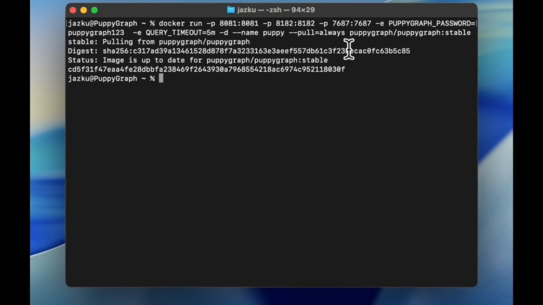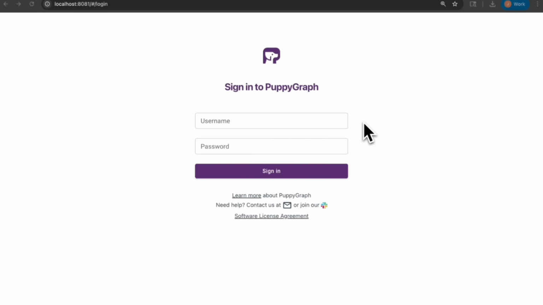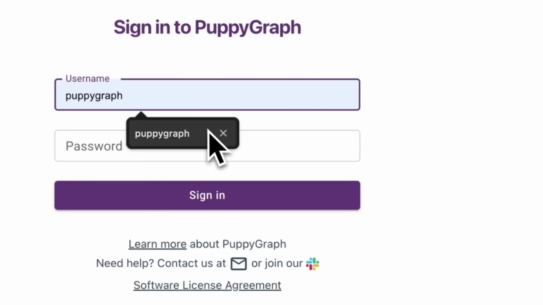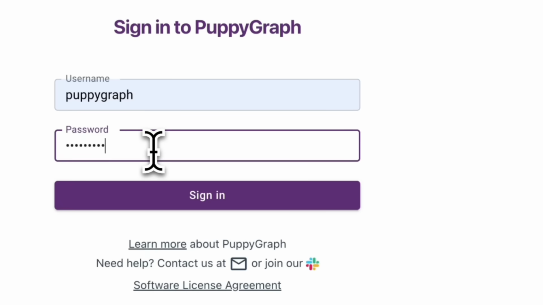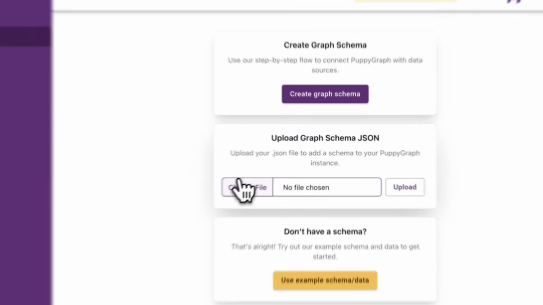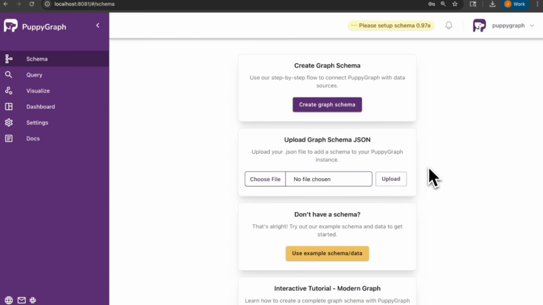Our PuppyGraph instance should be up and running now, so I'll head on over to localhost 8081 to start connecting to my Iceberg tables. As per usual, I'll be using the default credentials, so that's PuppyGraph for the username and PuppyGraph123 for the password. After we've logged in, we'll be redirected to the schema page. PuppyGraph allows us to easily map the data in our Iceberg tables to a graph structure defined by a JSON schema. There are several ways to do this. You can upload your schema as a JSON file that contains the catalog connectivity details, as well as how to map the data from our SQL data source to PuppyGraph.